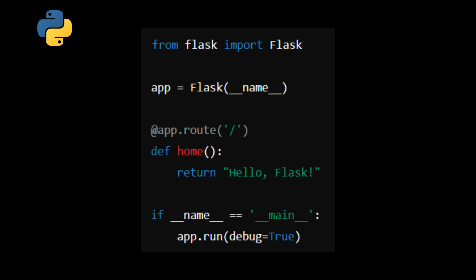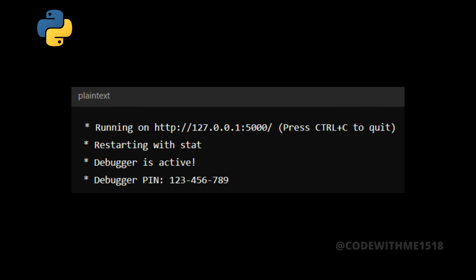This code sets up a basic Flask application. The @app.route('/') decorator defines the home route, which returns the string "Hello, Flask!" when accessed. The app.run(debug=True) command runs the application in debug mode, which is useful for development. Now, open your web browser and go to http://127.0.0.1:5000. You should see "Hello, Flask!" displayed on the page.